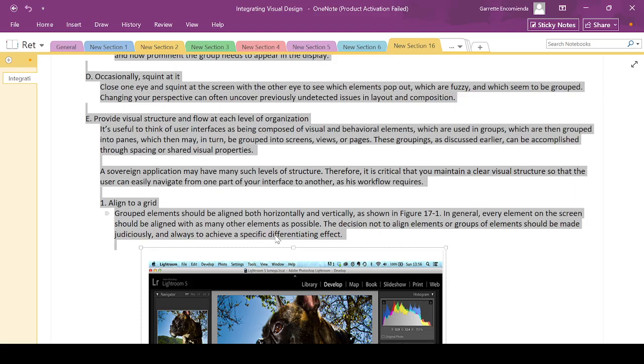These groupings, as discussed earlier, can be accomplished through spacing or shared visual properties. So again, one of the most useful distinguishers or visual elements is space, and then visual properties such as size, color, and shape. Sovereign applications may have many such levels of structure. Therefore, it is critical that you maintain a clear visual structure so that the user can easily navigate from one part of your interface to another as his workflow requires.